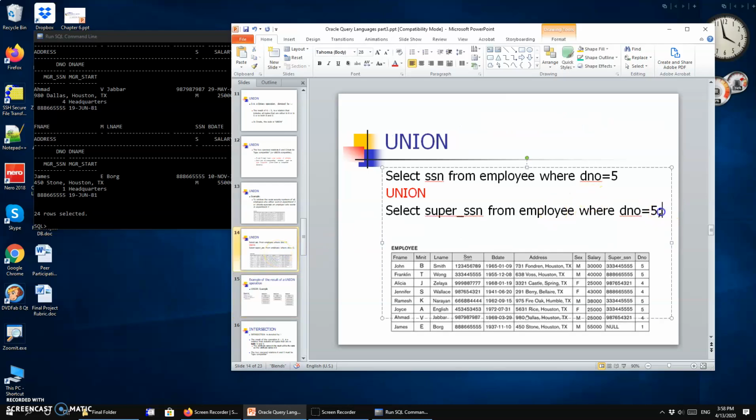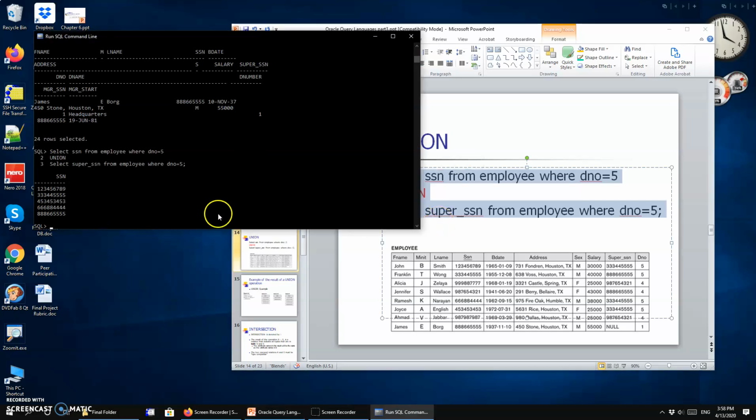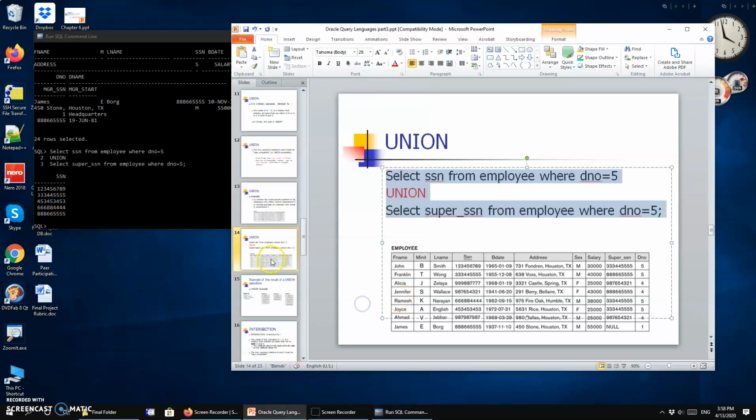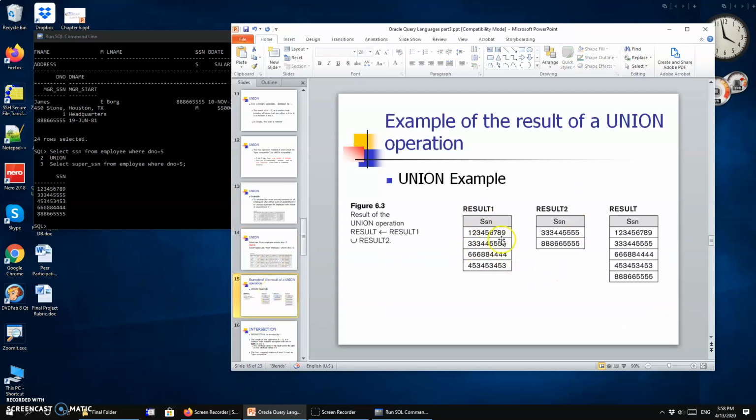If we copy and paste the code into Oracle, you will be able to see that those are the 5 social security numbers that are unioned together. This is exactly a good example of the union. We have 4 social security numbers unioned with another 2, and then we get 5 of them. There is 1, 333445555, that exists in both of them. And therefore, this is about the union.